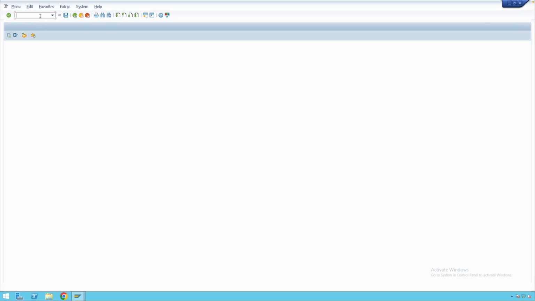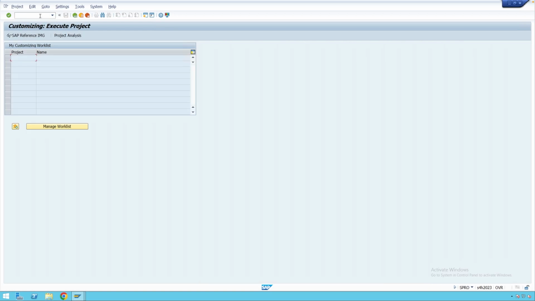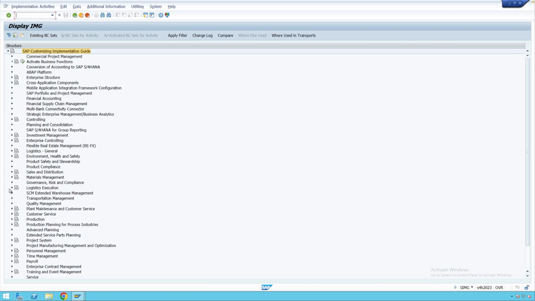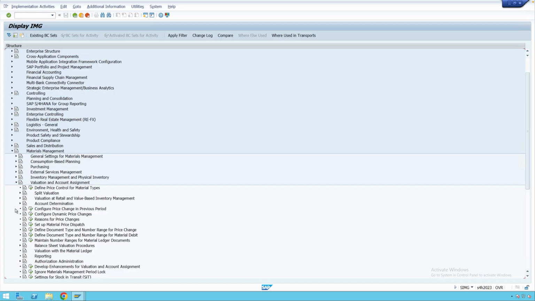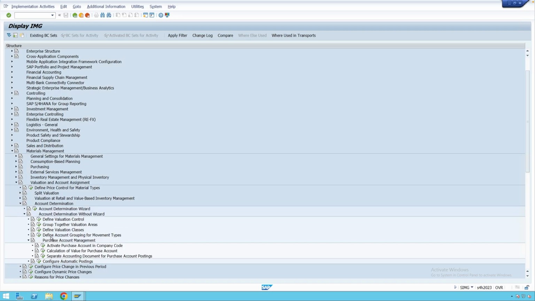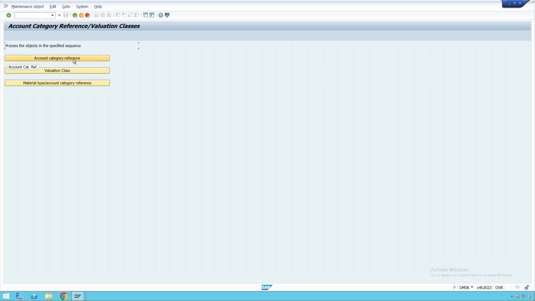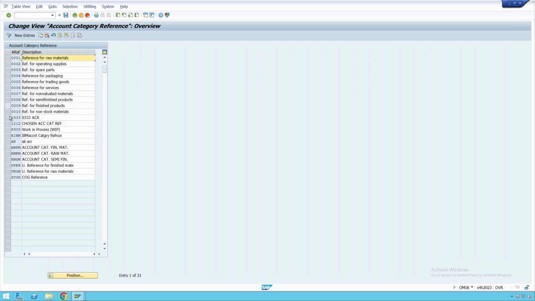We'll go to SPRO, SAP reference IMG, materials management. We'll go to valuation and account assignment. We'll go to account determination, and here you can see define valuation class. Now, if you go to account category reference, you will find the list of all the account category references which are there in your system.